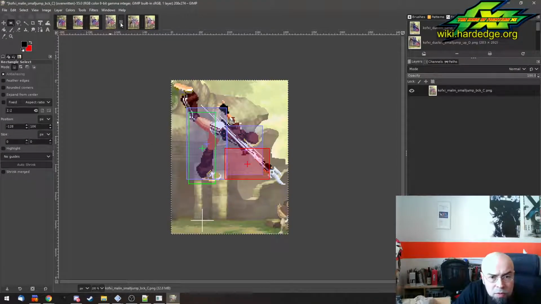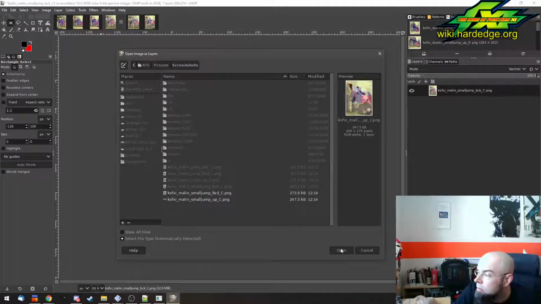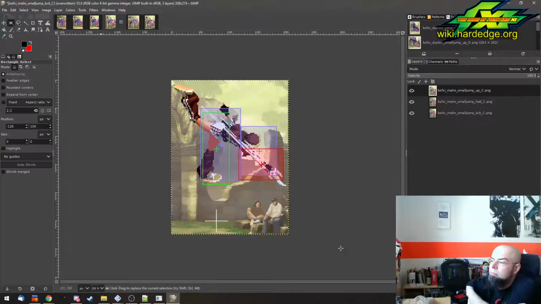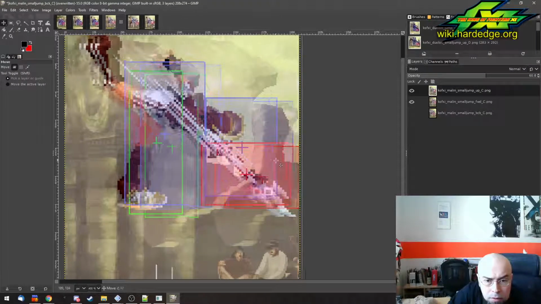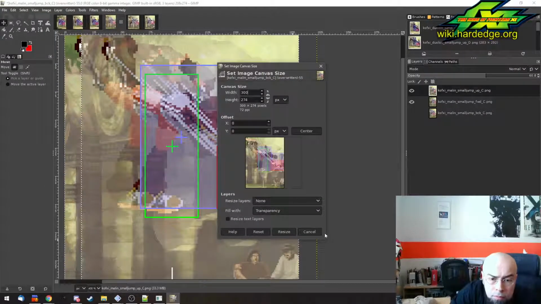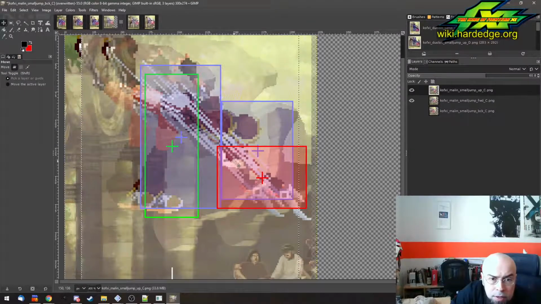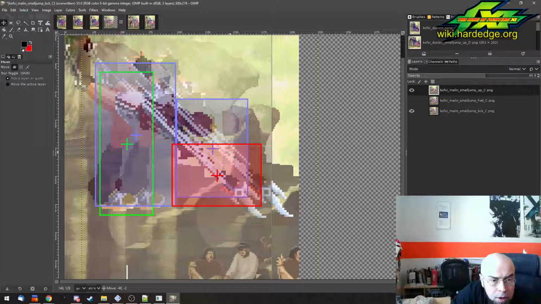Okay, so let's start with the small jump attacks. This is back, so I'm going to add forward and up. Forward and up, here we go. So we are comparing up to forward now. Let's take a look. I have to increase the canvas size again. Exactly the same, very nice. Let's compare up to back. It's also exactly the same.